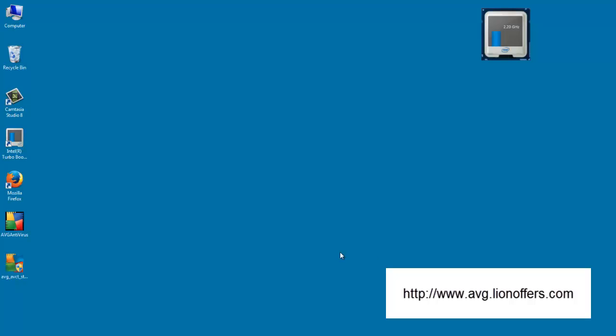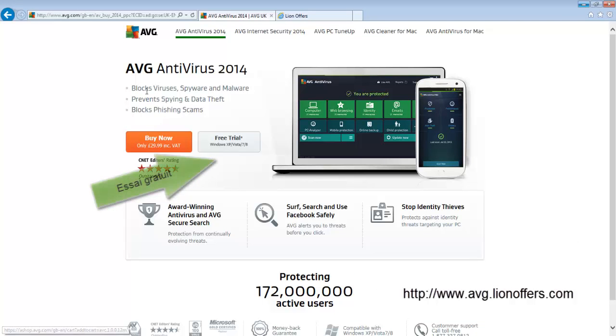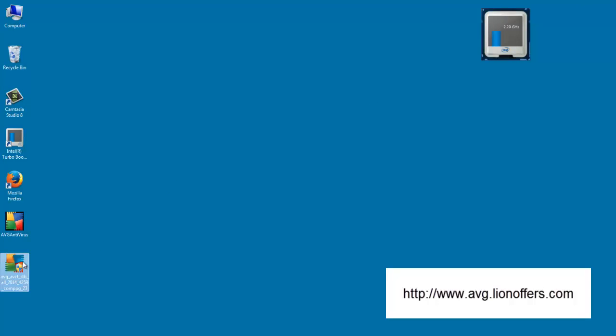Okay, so the first thing is you go to the AVG AntiVirus 2014 website. Just go to Google and type it in, and it should come up with their homepage. You just download the free trial, which I've already done. And this is the setup file.